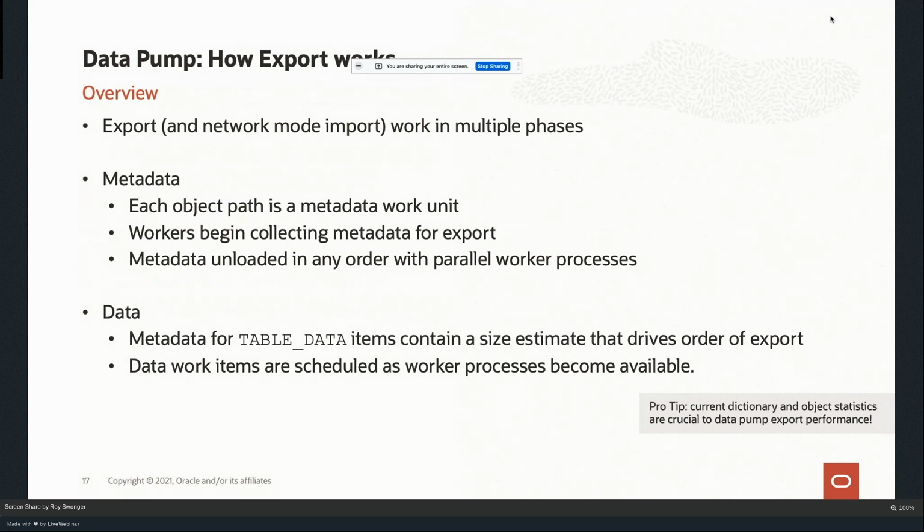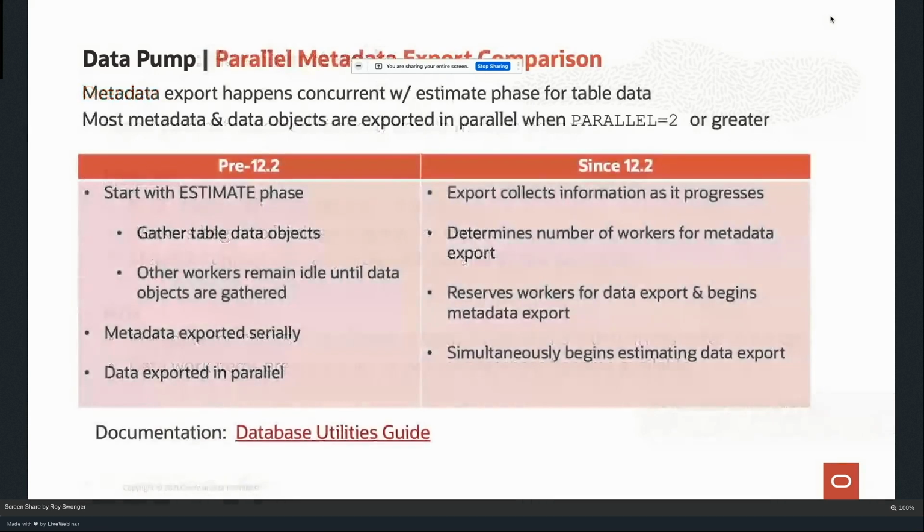For the data, however, what we do with the estimate phase is we're trying to figure out just how big is each item that you want to export, because it really makes it more efficient for us to export the biggest things first and then go through the smaller ones later once the bigger ones are done. Otherwise, we could end up with a case where we're using, say, 31 out of your 32 workers to export these little tiny tables, and then one worker on a really big one, and then that one worker gets stuck churning along at the end where it could have used parallel 32 up front. So the estimate phase is very important in figuring out what to do in which order to make it more efficient.